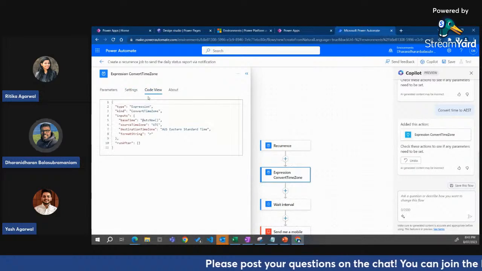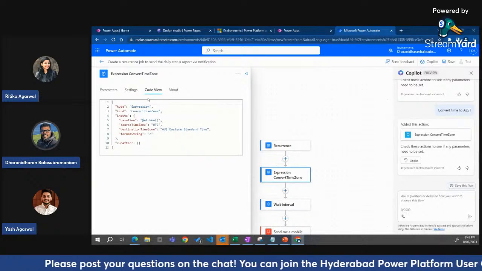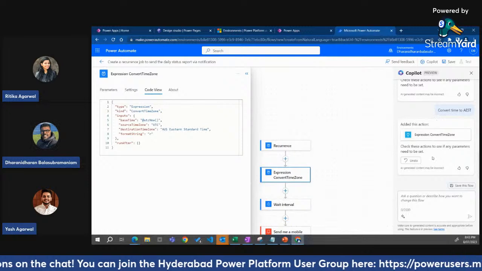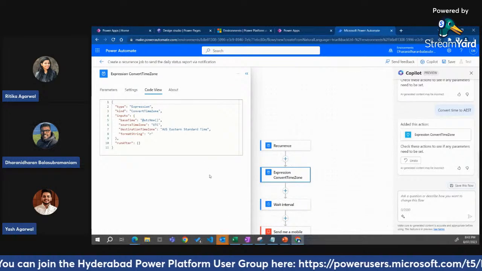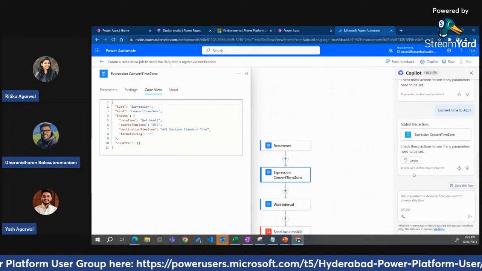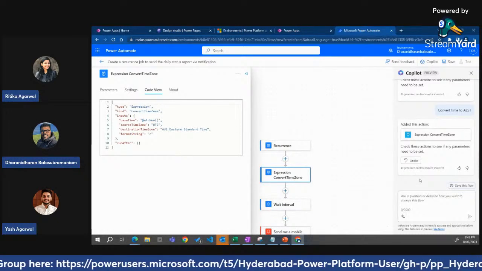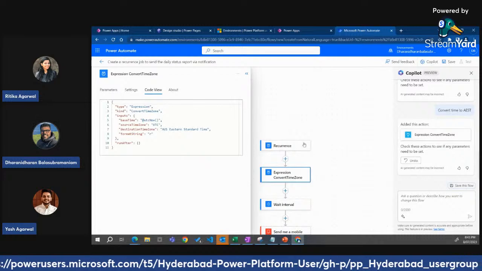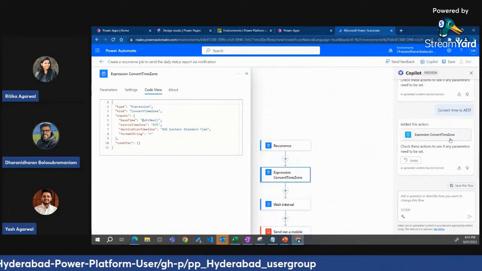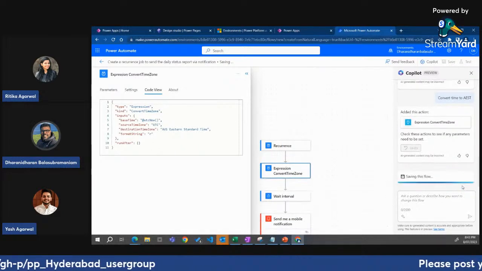But you always, please make sure that what all the natural language you have given, and what all the Copilot has generated, is the correct one or not. You should not blindly go and add everything the OpenAI is suggesting for you. Always make sure of the inputs, validate it against your requirements, and if everything is correct then go ahead and save it. You can save this flow now.